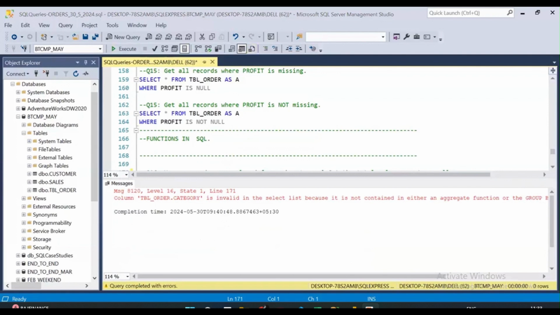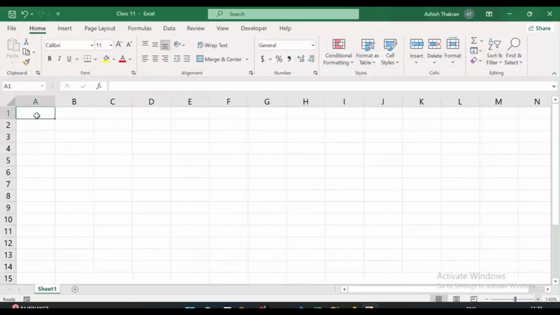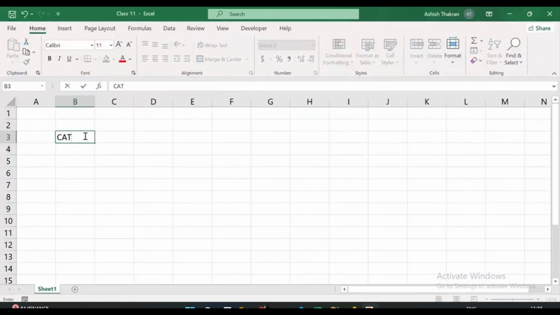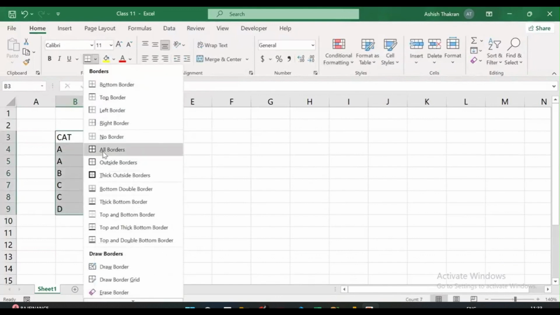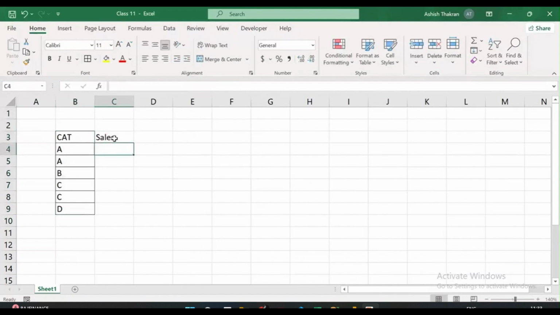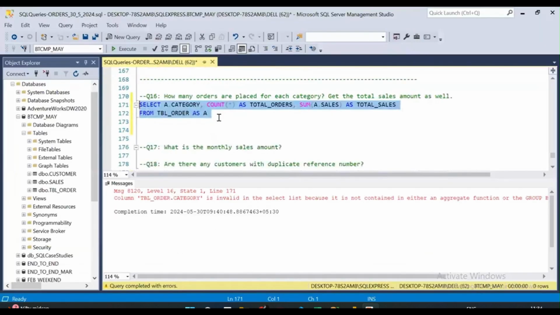So why is it returning an error? See, suppose I have a category column and the categories are, let's say, A, B, C, D. This is the column I'm having, and let's say sales: 10, 5, 8, 12, 23, 11. These are the sales I'm having. So this is my data set. This is my raw data. Now, if I just write the select statement, whatever I wrote over here, this one.